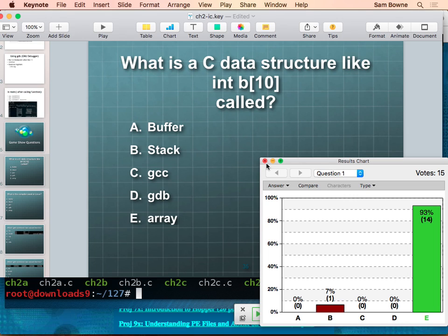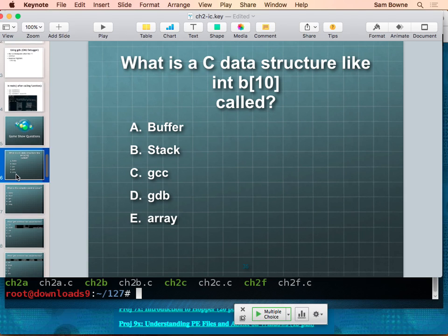Is there a difference between buffer and array? Buffer is a general term. Array is the specific term for this thing in C. Buffer is more the logical description of its purpose, a temporary storage place for data, which could be done, for example, with malloc on the heap, and then it wouldn't be an array, but it would still be a buffer. All right, good.